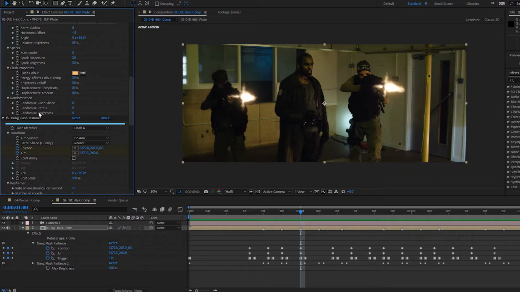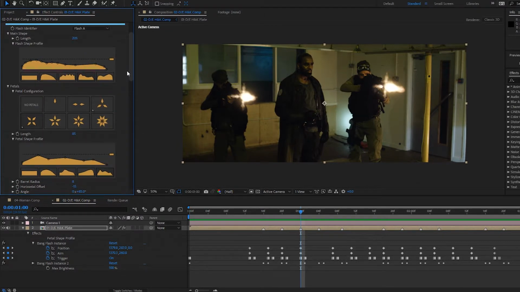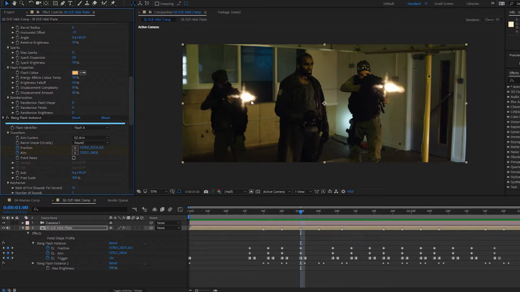So there are three randomization parameters. The first one randomizes the main shape, including the length of the shape, the age of the flash. You can look at the user manual for a bit more information about that. But it also mixes between the shape profile that you've chosen here and the various built-in profiles that it will mix between during randomness.